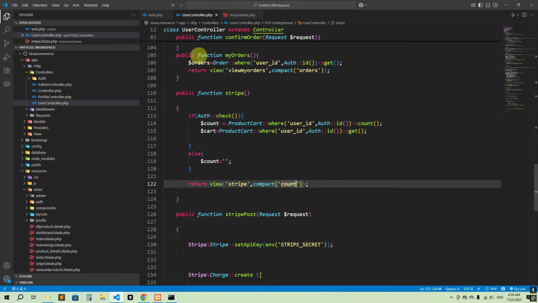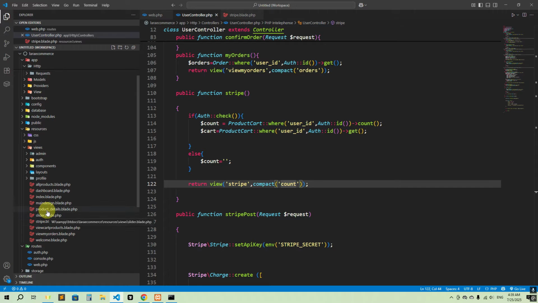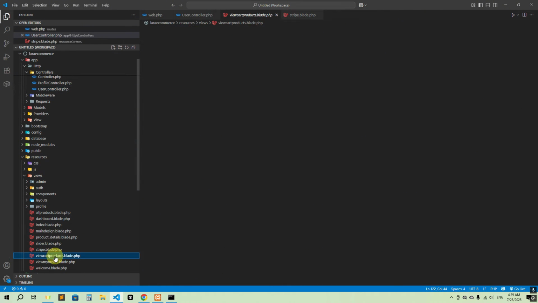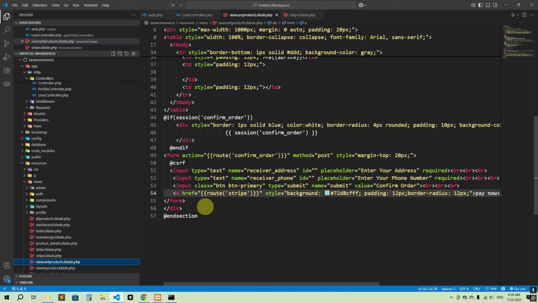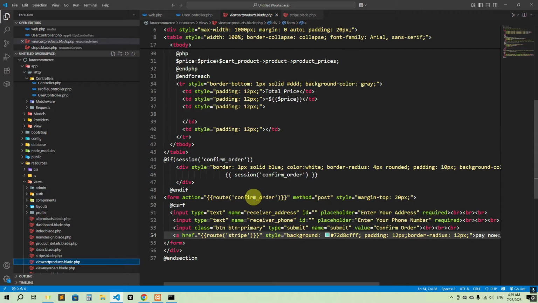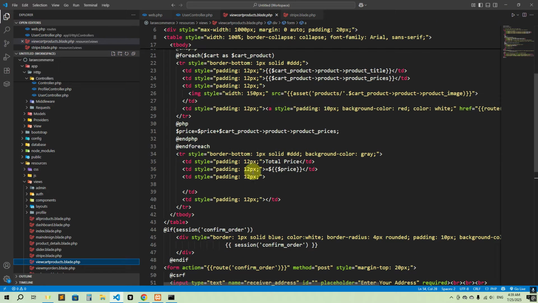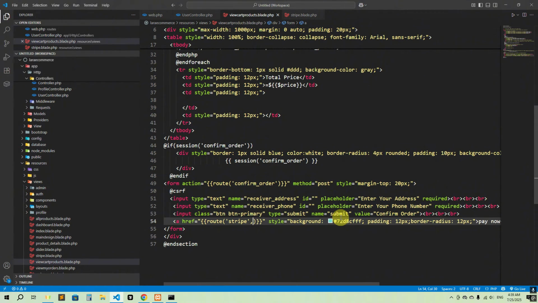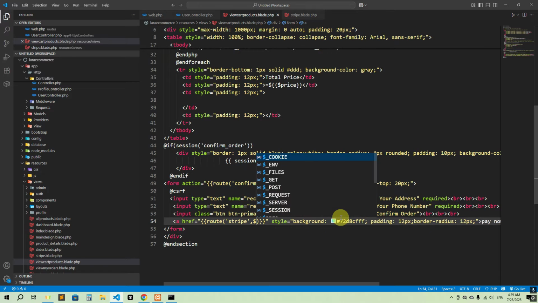So let's go back. We'll go directly to the product details page, right? From the product details, not really, we will go for the cart at first. So let's go to the cart view. So here you can see view cart product, and here we have the Stripe route. So here we have this price, right? You can see total price. What I'm going to do is pass it with this route. So I will say dollar price.